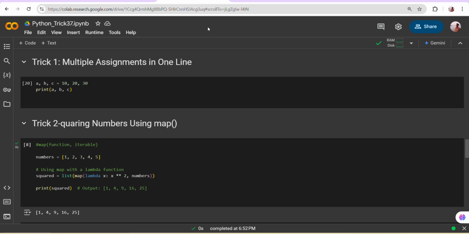If you're learning Python and you need to know these tricks, these hacks will make your code faster, cleaner, and smarter. And I guarantee you'll use them every day because these tricks are very simple and very useful. So let's get started.